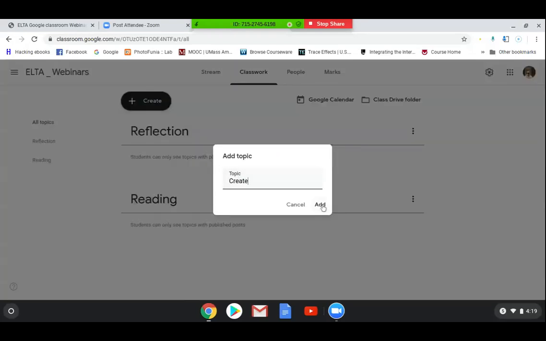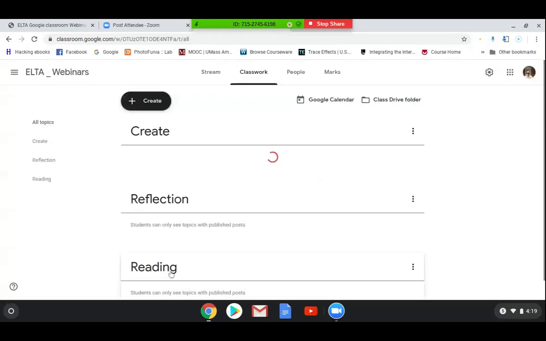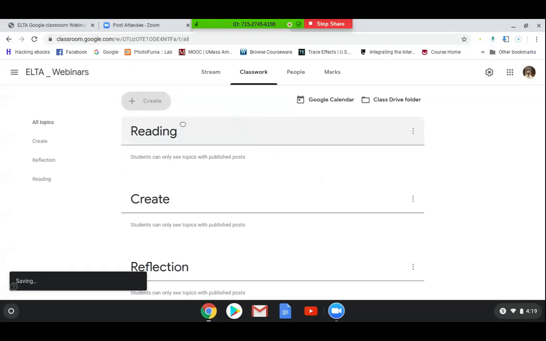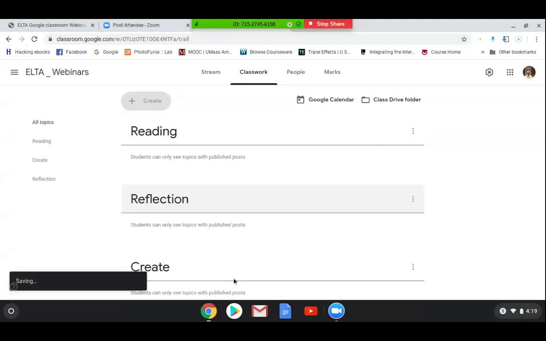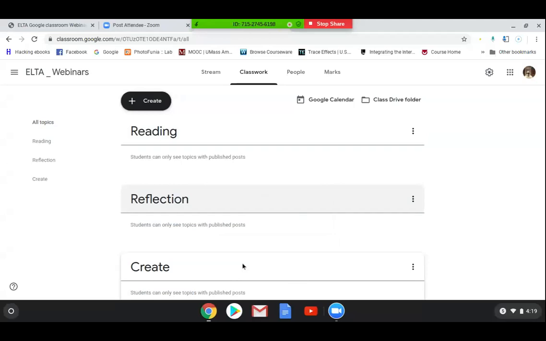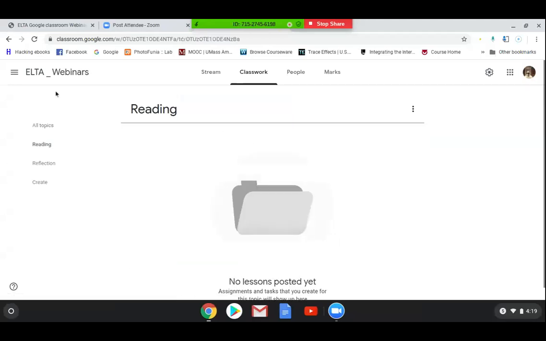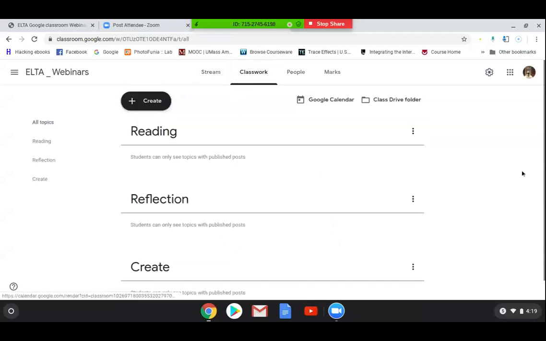Create something. So they are in different order. First, I want the students to read. Then they have to reflect. This is second. Then they have to create something new. So reading, this one. Okay, now creating material.